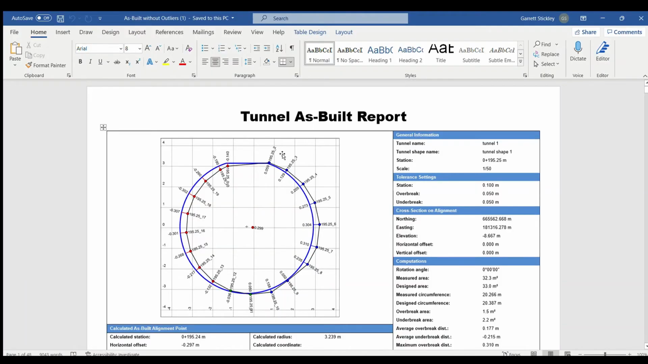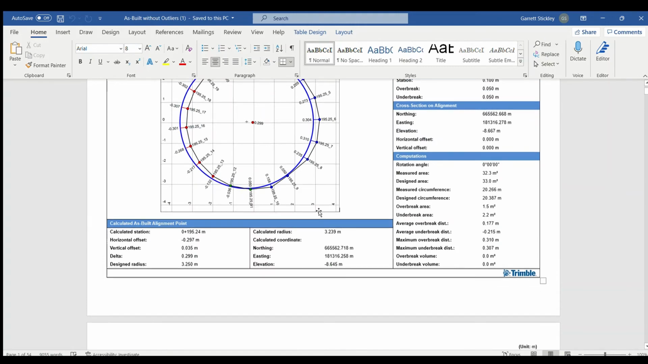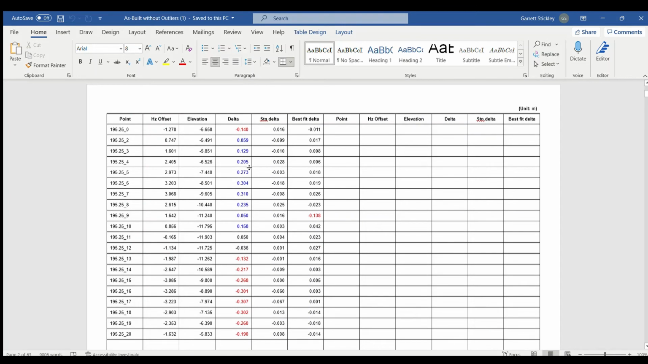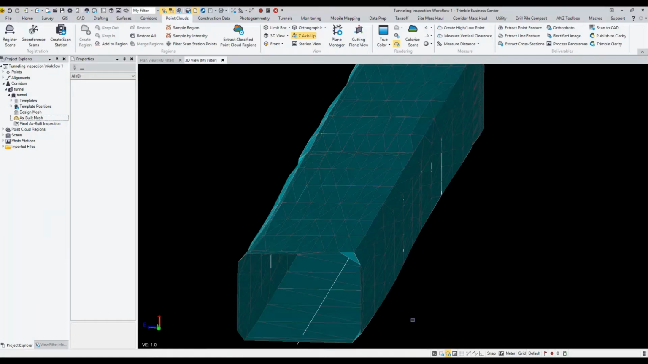So here we can see that outlier has been removed, our statistics have been updated, so that maximum overbreak and underbreak information has been updated. And this just gives us a more representative look at the as-built status of the tunnel.